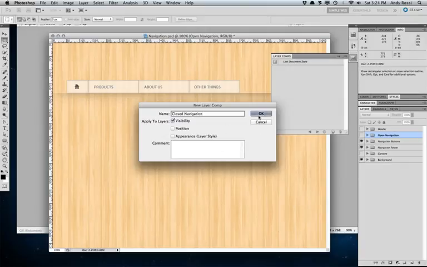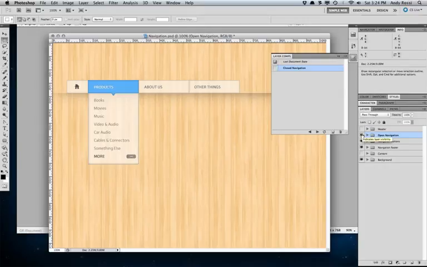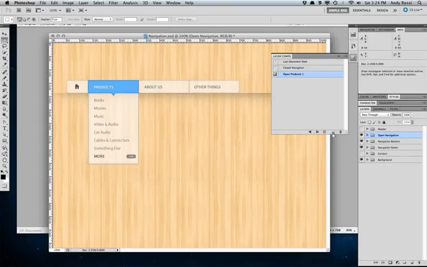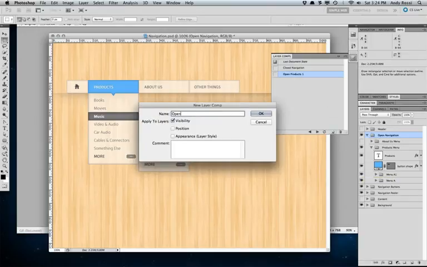So save it. Okay. I'm going to activate the products dropdown. I'm going to save that as a state. Call it Open Products 1. And as I dig around, I notice that there are two menus, the one you see now and then a second level, say for music, a second level drop down. So I'm going to save this as a state. Open Products 2.